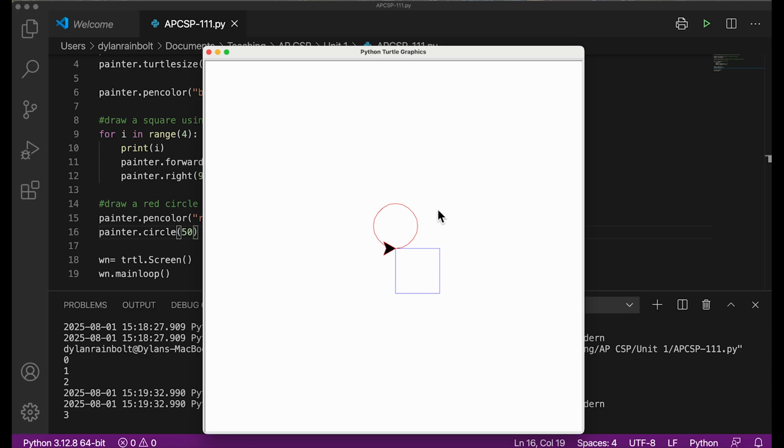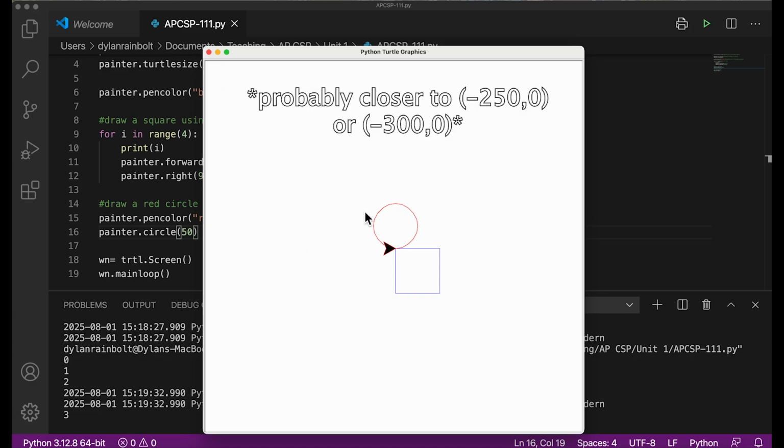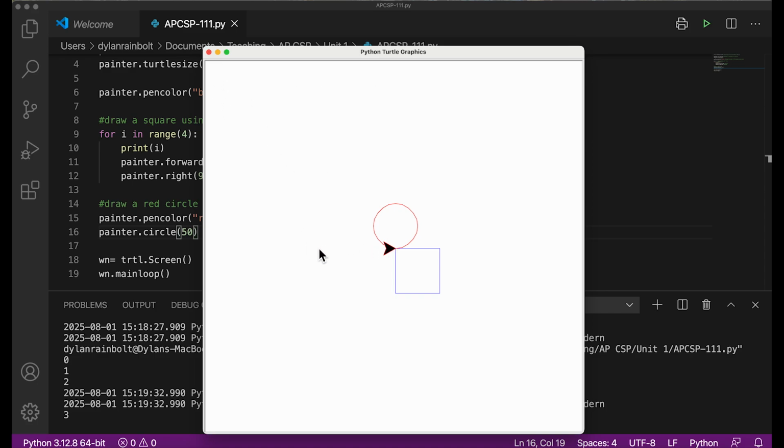Now let's say maybe you don't want the circle to be rendered right here. Maybe you want it to be somewhere over here, right? So let's say it's still going to be on the origin 0, but maybe it's 30 pixels over to the left. So as you can imagine on a coordinate system, this would be -30, 0.